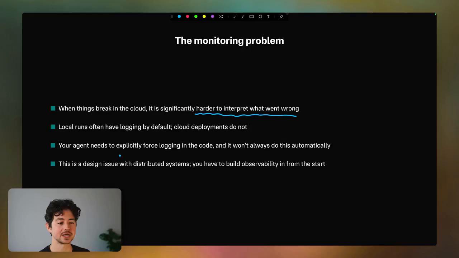What that means is your agent actually needs to explicitly force the logging in the code. It won't always be able to do this. And when it can't, the debug process can take quite a while. That said, if you learn how to build in some form of observability, which is what this is called in programming, from the start, it becomes a lot more straightforward.